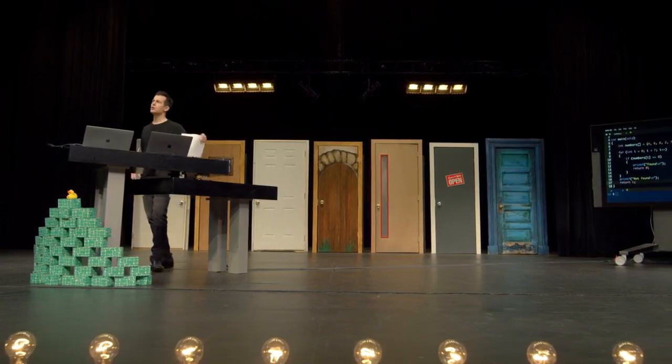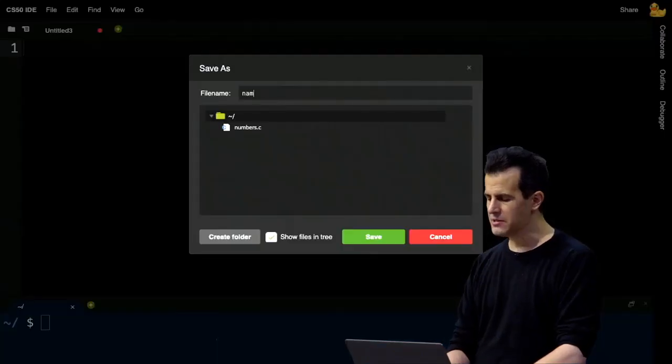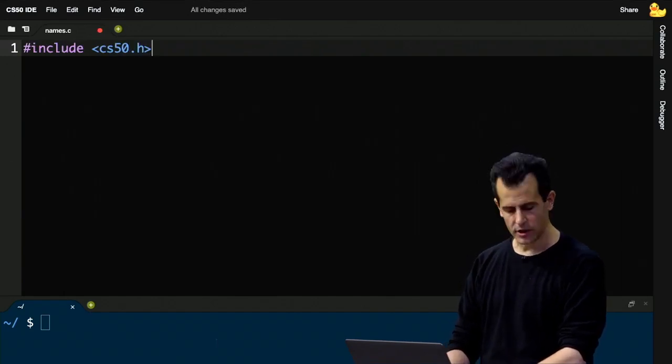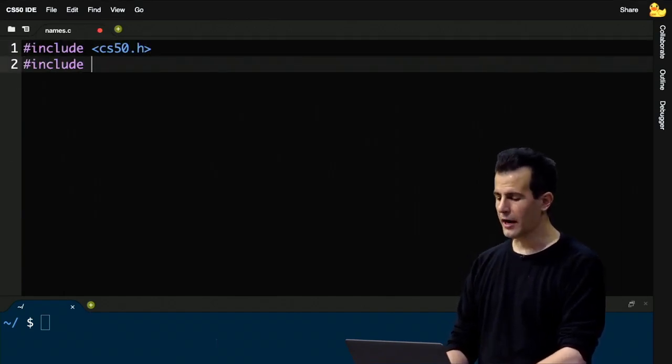All right, but let's consider now not just numbers, but let's make things more interesting. Besides the doors, suppose that we actually had people's names behind them. Let's go ahead and write a program this time that not only searches for numbers, but instead searches for names. So I'm going to create a different file here called names.c. And I'm going to start a little similarly. I'm going to include cs50.h at the top, and I'm going to include standard IO at the top.